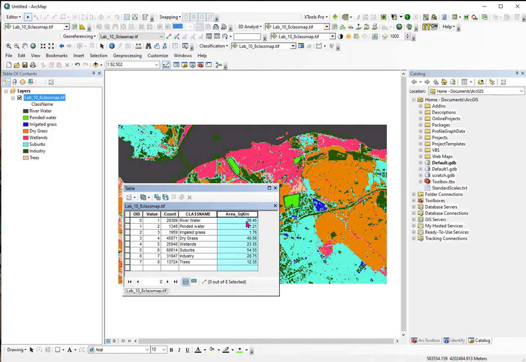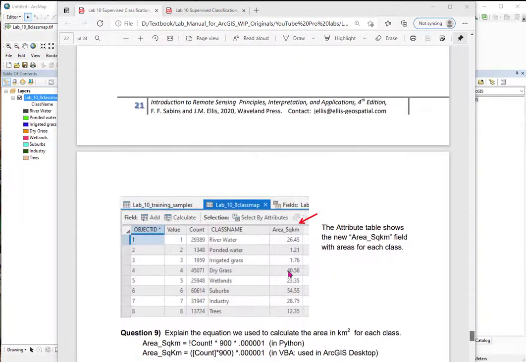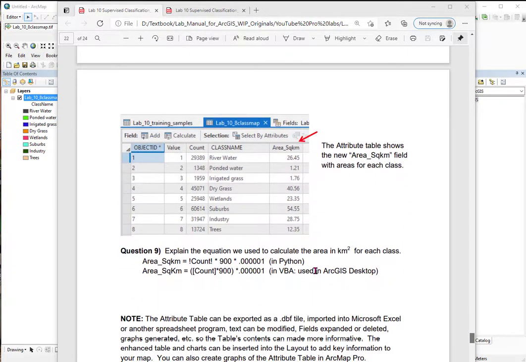So our river water covers 26 square kilometers in this area, and our dry grass covers 40 square kilometers. So we have very useful information. The field calculator tool looks like this in ArcGIS Pro. You can see we're going to use Python, which is pretty fun. And this is the count, same idea, times 900 times 0.000001. And it's valid. And so you end up with this in ArcGIS Pro. So the idea, and this is the last part of this exercise, was to compare Python, which you could use now, to VBA in Desktop. With that, we'll close the supervised classification lab exercise.